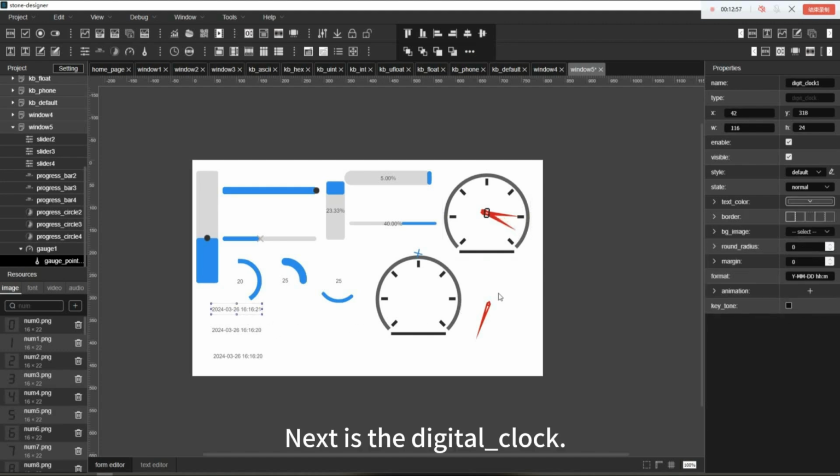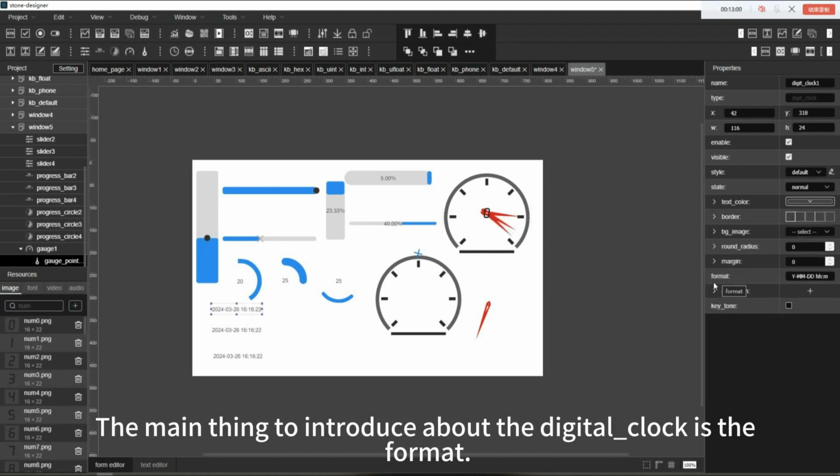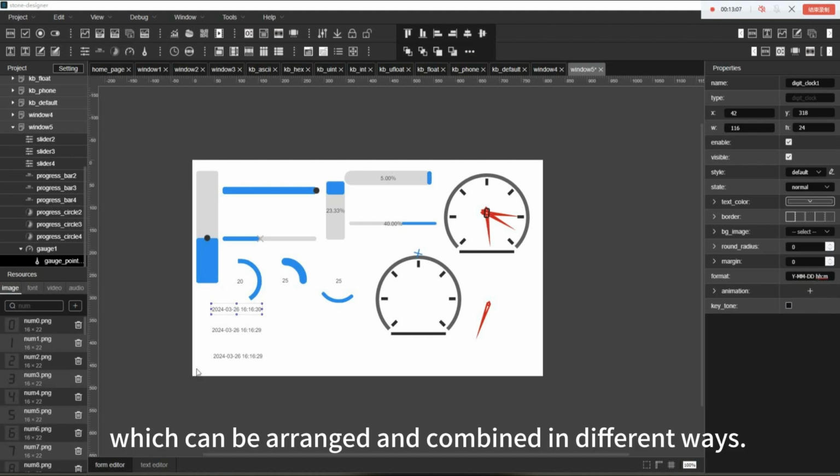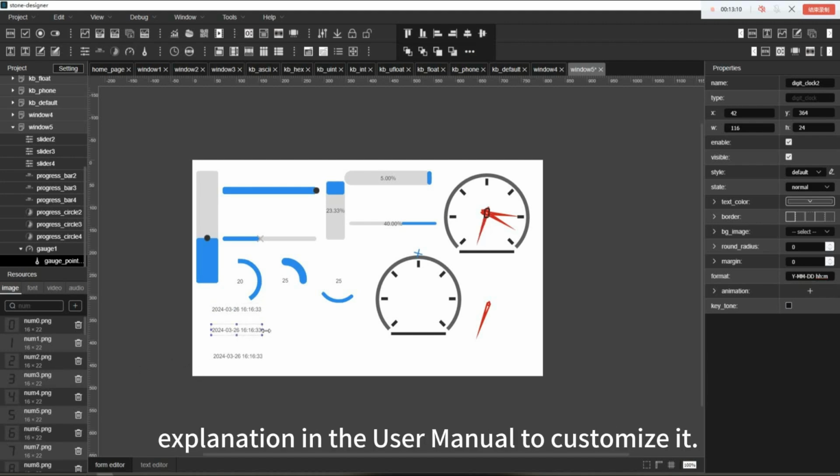Next is the digital clock. The main thing to introduce about the digital clock is the format. There are different formats here, which can be arranged and combined in different ways. Users can refer to the explanation in the user manual to customize it.